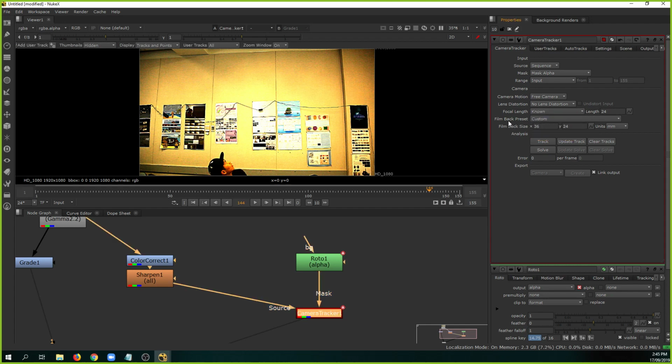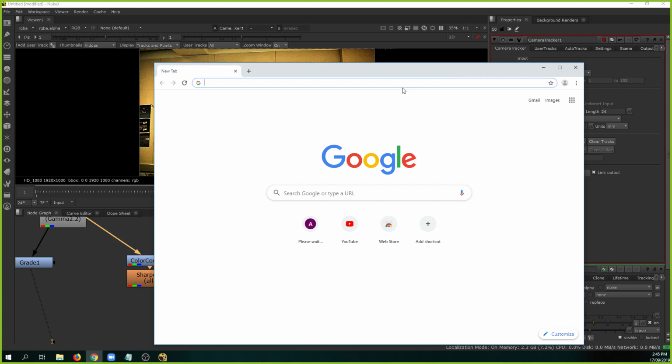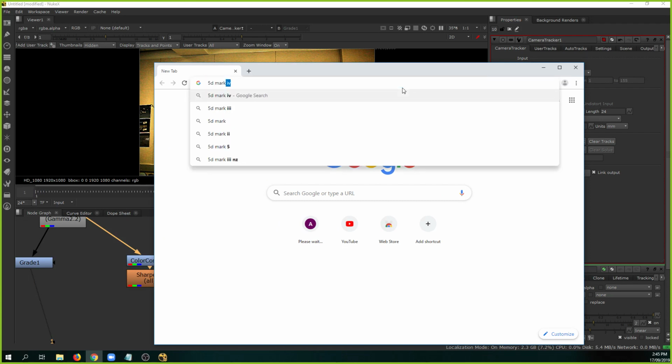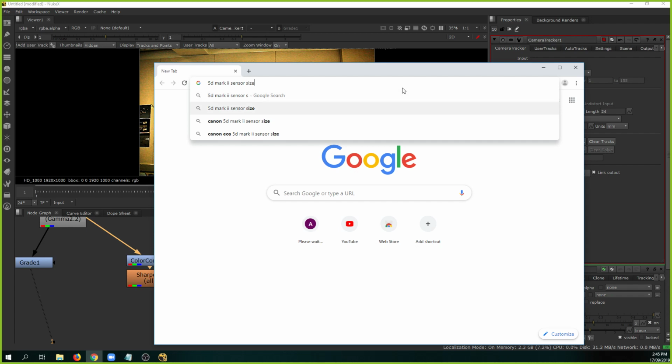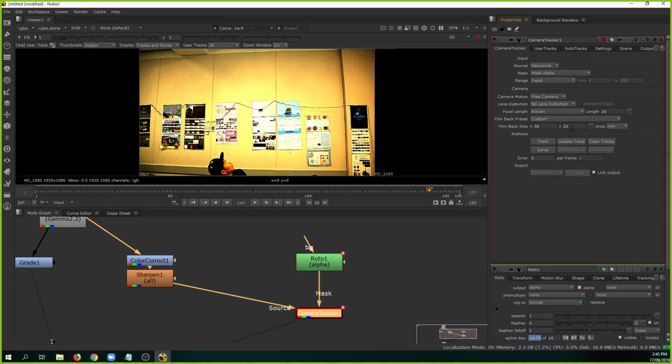What is your film back preset? As many of you do, you just search for sensor size. So this is 5D Mark II sensor size, which will be your film back. So it's 36 by 24, which is already set. So that's the full frame size.